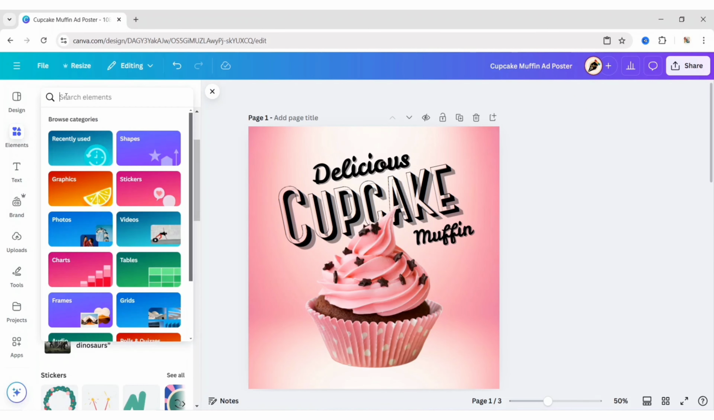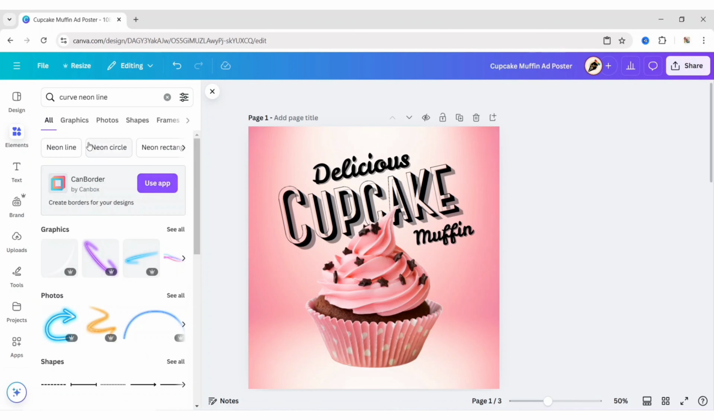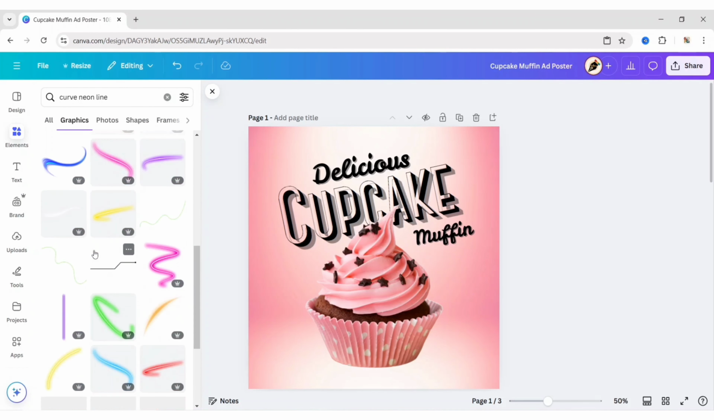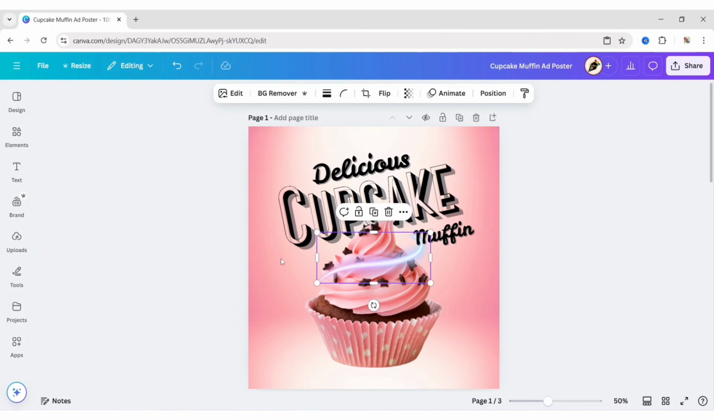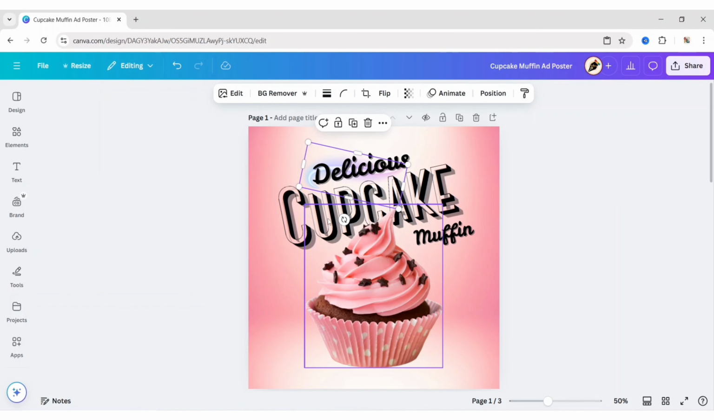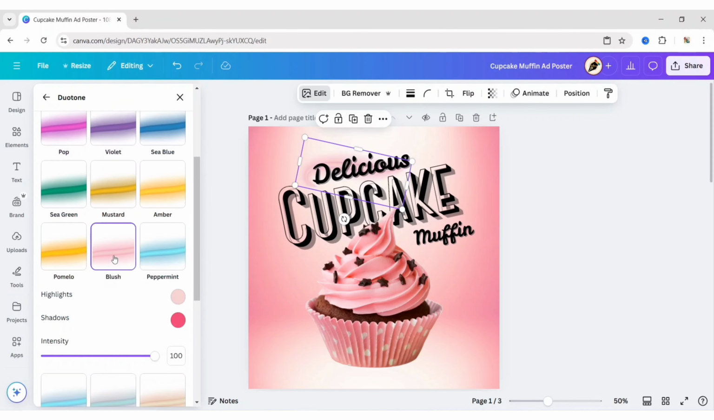Now, go to Elements. Search Curve Neon Line. Go to the Graphics section. Add an element. Place it behind the first text. Now, click on Edit. Go to Duotone. Apply Blush Effect.